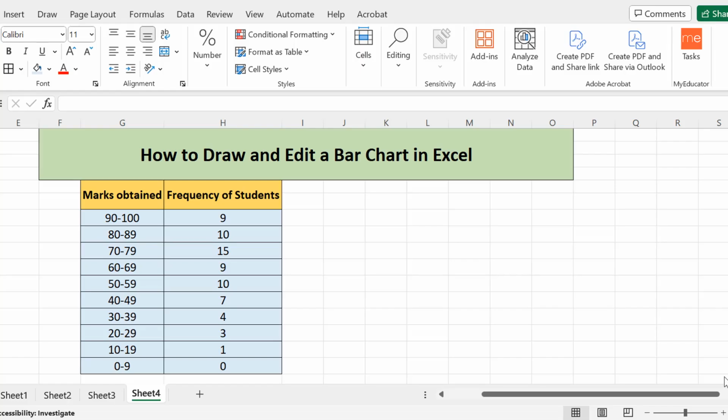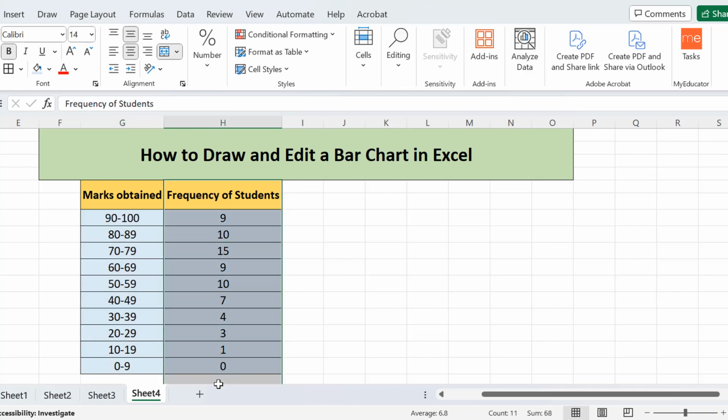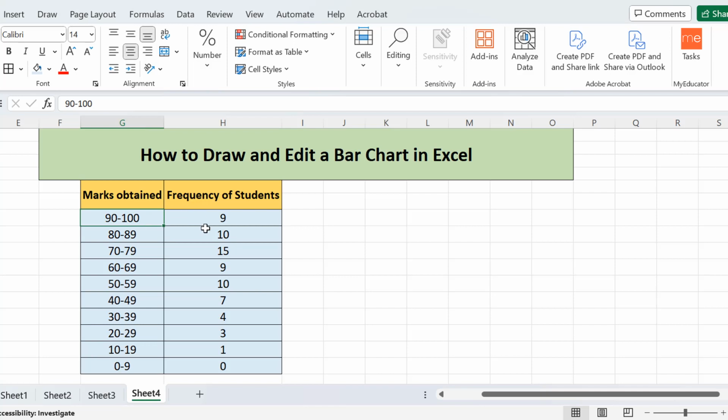Everyone. Today we are going to learn how you can draw and edit a bar chart in Excel. So here I have two categories of data. One column is representing the marks obtained by the students in a certain subject, and the other is the frequency of the students who got marks in that certain subject. In the category of 90 to 100, it means that 90 students have secured marks in the range of 90 to 100, 10 students secured marks in the range of 80 to 89, and so on.